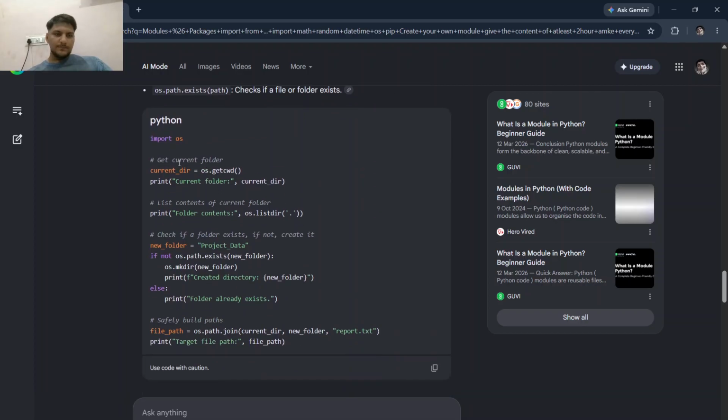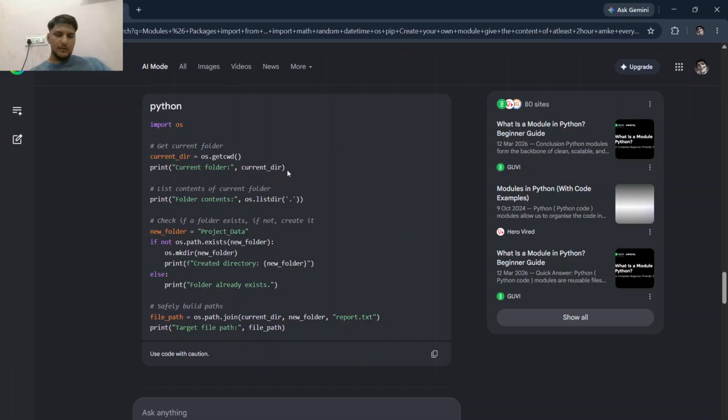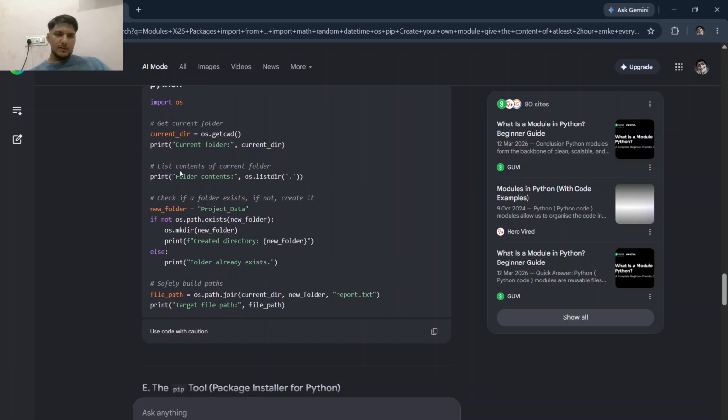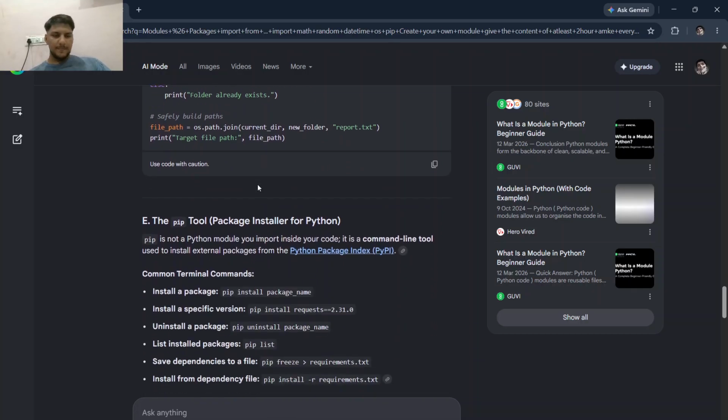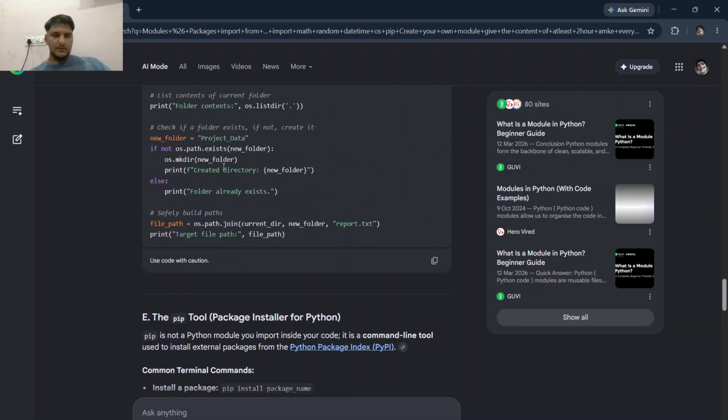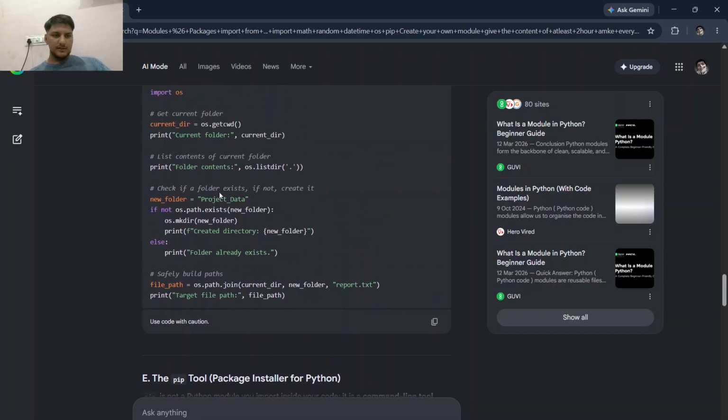Import os. The current directory is equal to os.getcwd. Print current folder, current dir. It will then list all the current folder contents. Print folder contents, os.listdir. Then let's skip this code, which is not really that necessary.